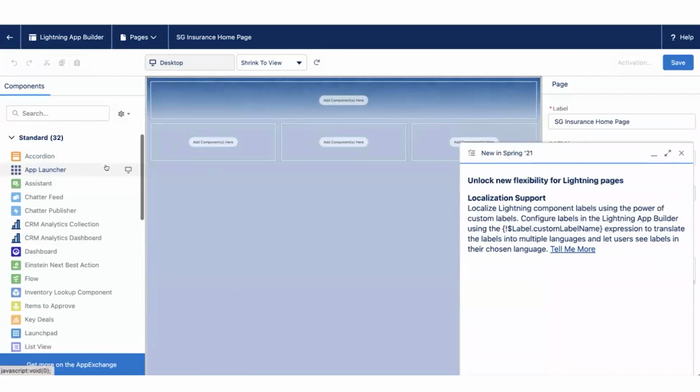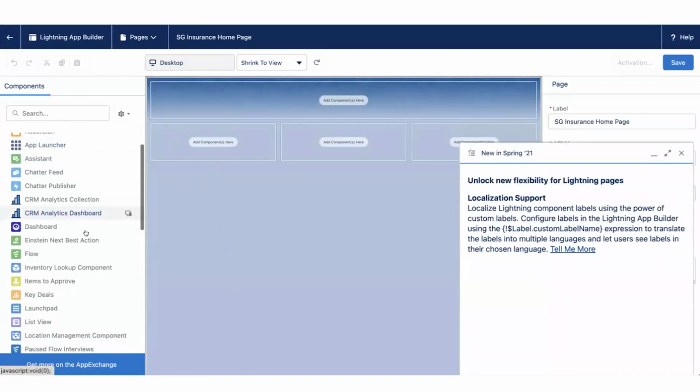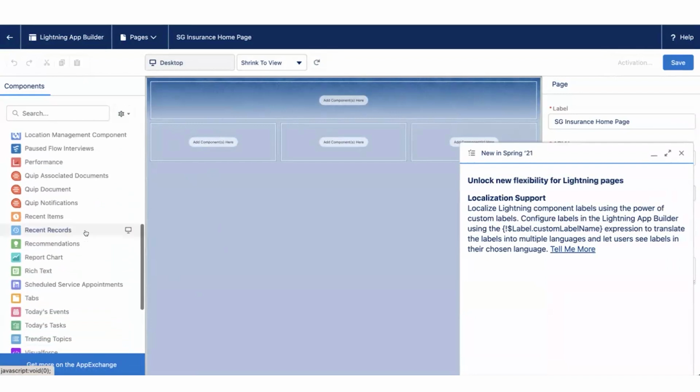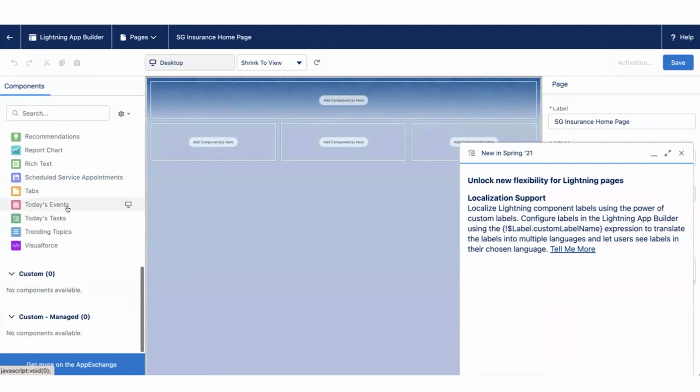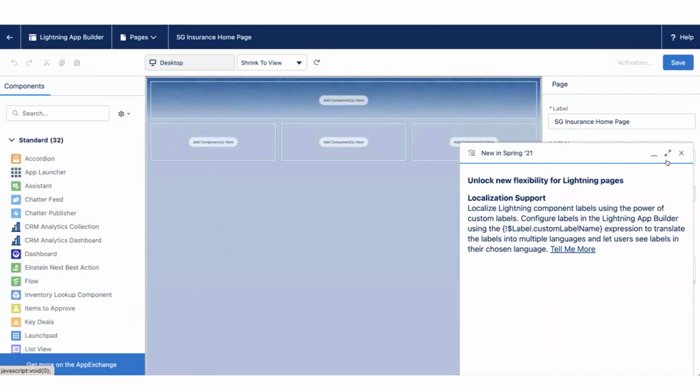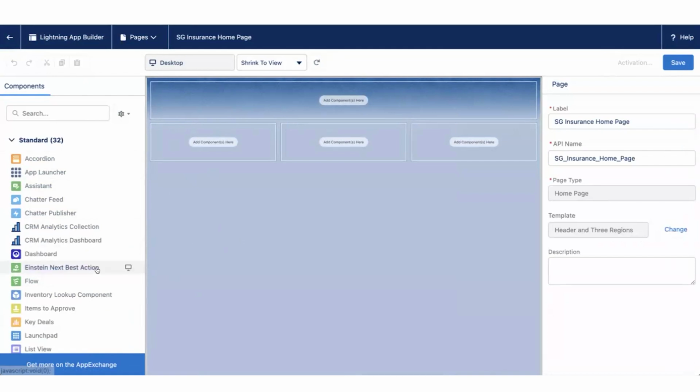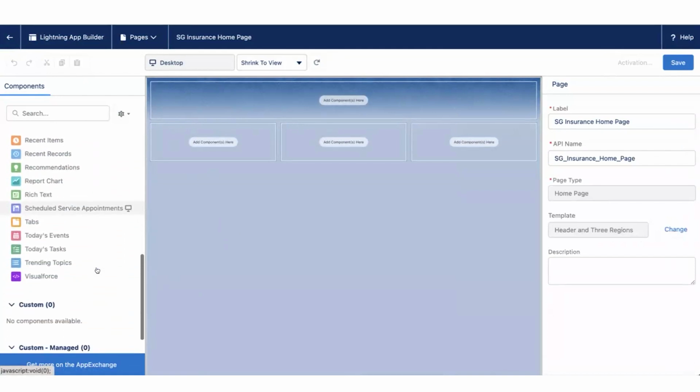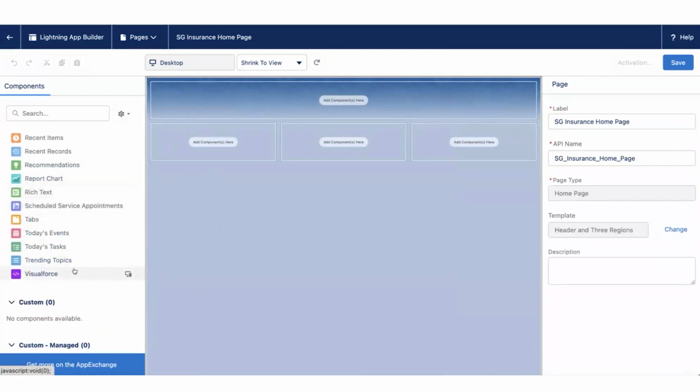On the left hand side, there is a component library from which you can select, drag and drop the components. These are the standard components available out of the box. And if the requirement of the business is not met through standard means, you can explore the components in AppExchange, which is the marketplace of Salesforce. If there are developers in-house, they can also build custom components that can be added to the Lightning page.